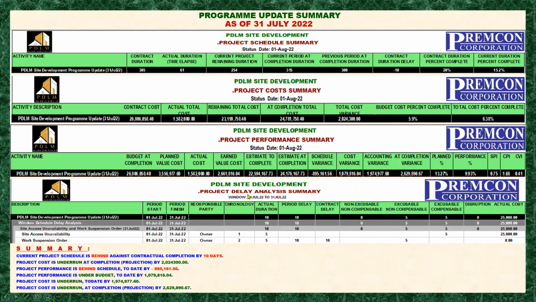Here is now the project delay analysis. We are talking about our window schedule delay analysis, so the impact of the analysis on time and on cost. Moving forward, the current delay caused by the owner impacts the project milestone by 10 days.